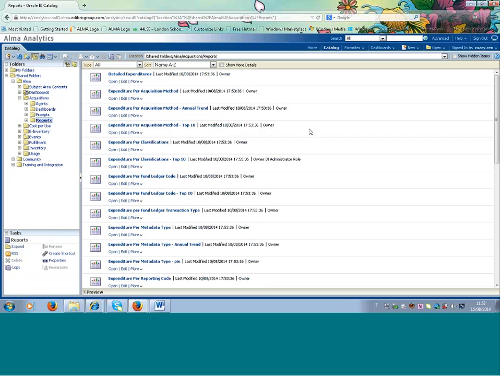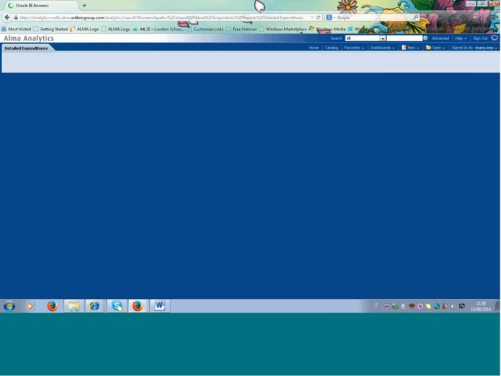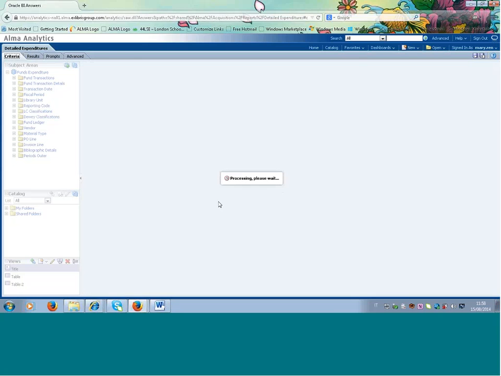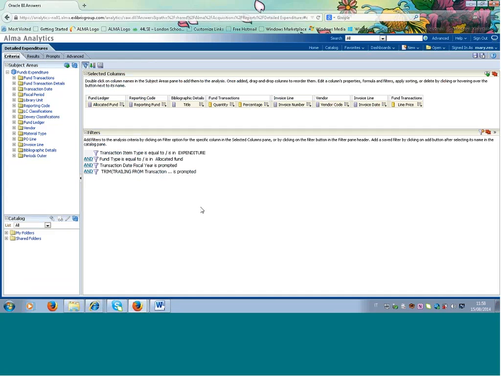So I'm going to start once again with the detailed expenditures report. So I'm clicking on Edit to run the report. Here's the report as it was created out of the box. So the first thing I want to add is the fiscal period start. So I need to add the fiscal period start date and add that to my report so that I can then filter on it.